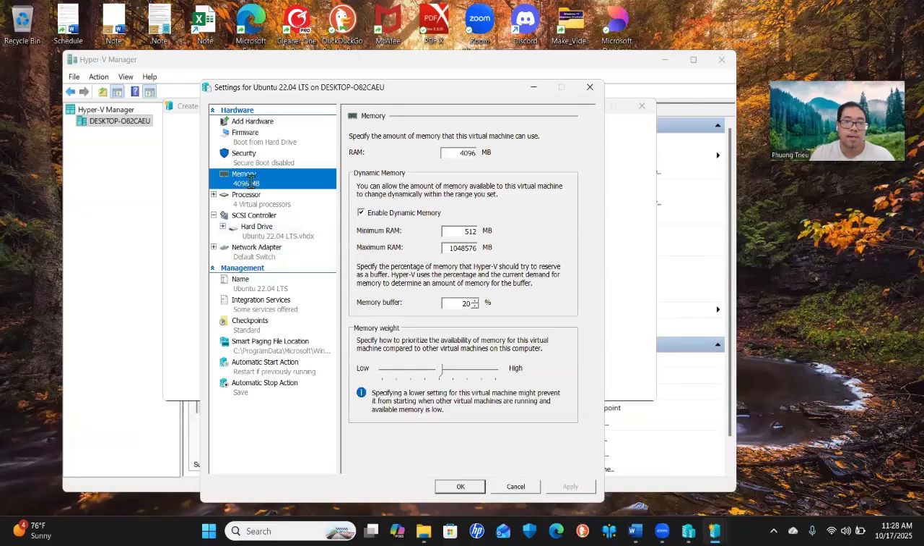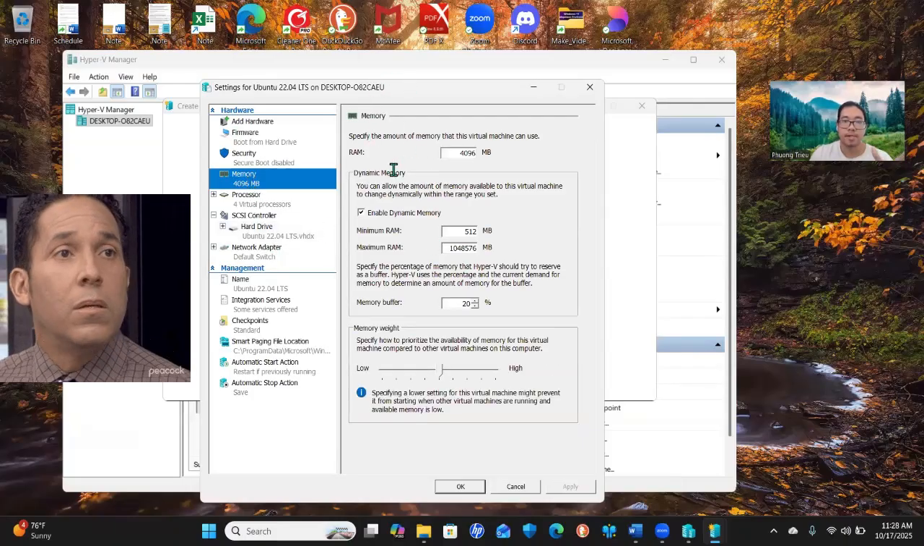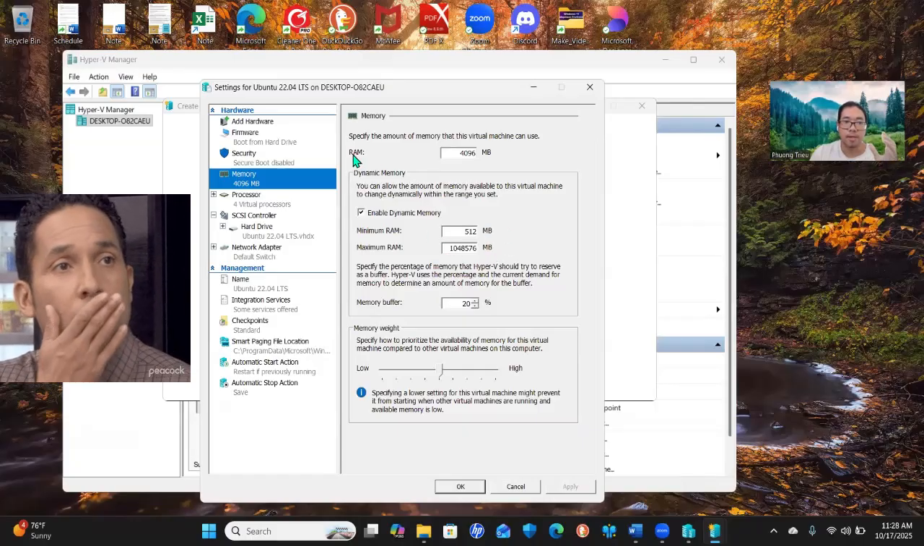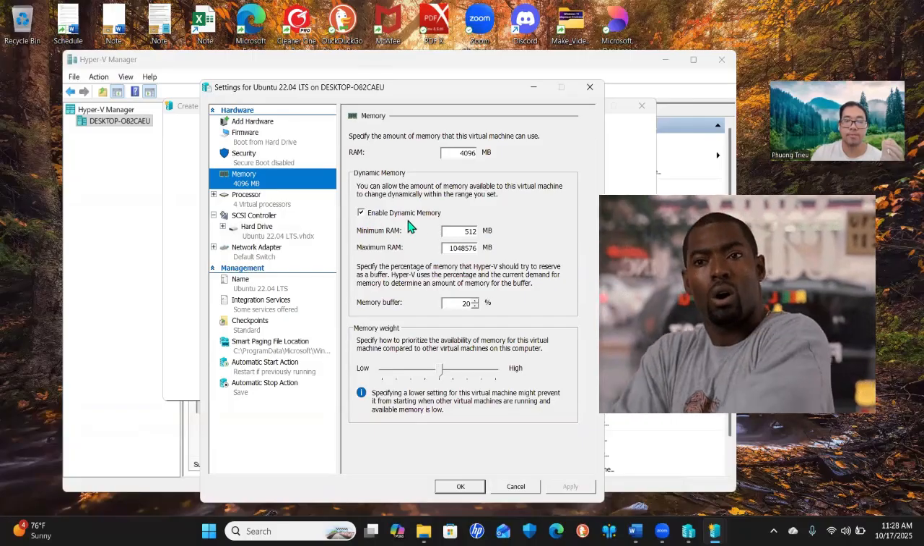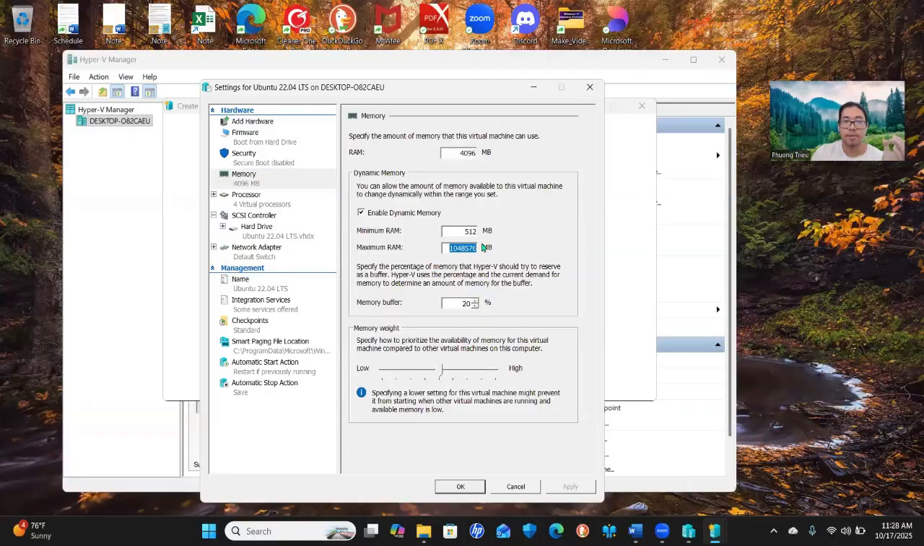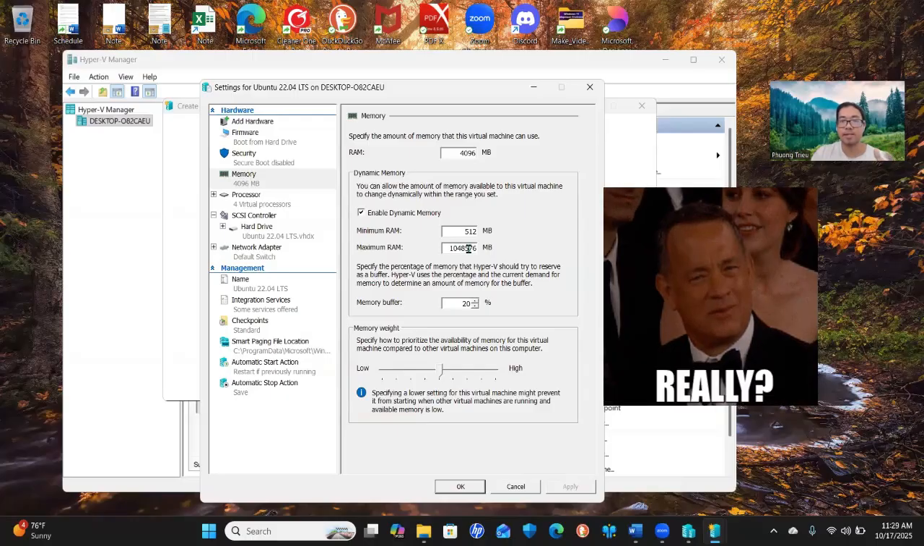So next, I'm gonna show you a little bit of the memory setting. As before, our Hyper-V manager will dynamically allocate memory for you with the enable dynamic memory option here. Dynamic memory will allocate the minimum RAM from 512 megabytes to the maximum RAM for this type of virtual machine. I just want it to dynamically allocate memory from 512 megabytes to 10,000 megabytes. I think 10,000 megabytes is just like 10 gigabytes.